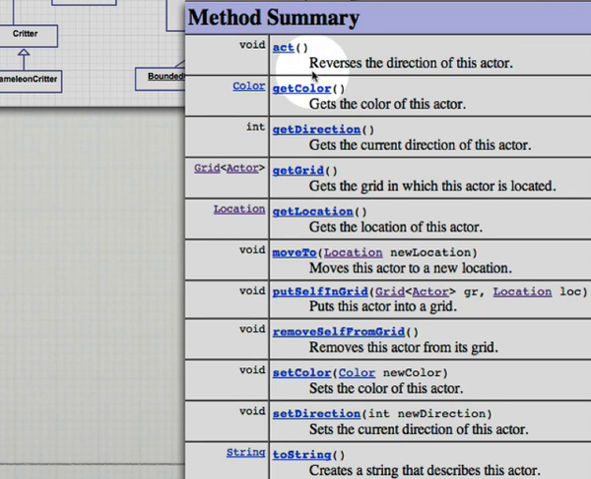Other things are more trivial, such as color. We'll talk more about it, but rather than interacting directly with the grid, ActorWorld processes in a dynamic way every time you press step or run, and so it's best to use putSelfInGrid or removeSelfFromGrid as a way of interacting with either adding something or removing something from the grid world.